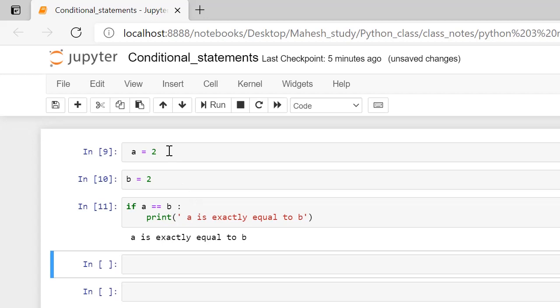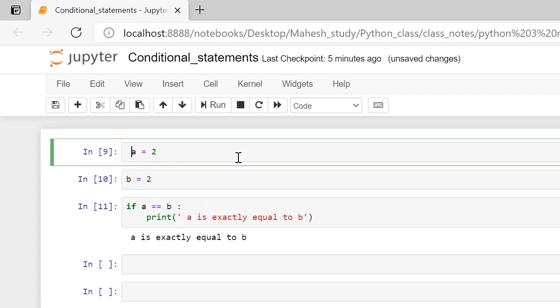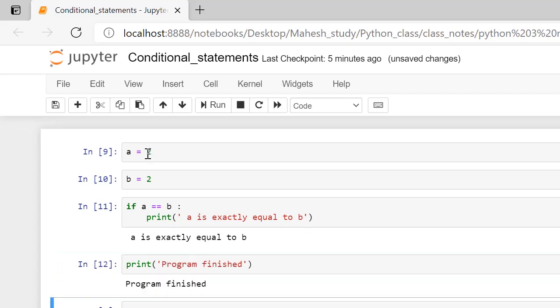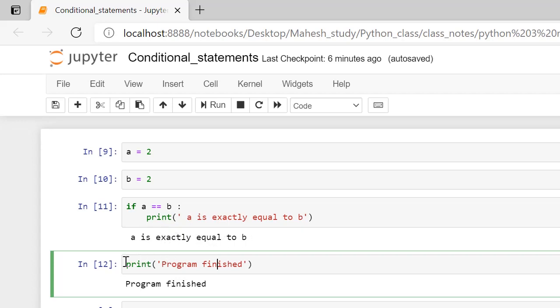So if a is equal to 2, b is equal to 2, it will print a is exactly equal to b. And at last we will say print program finished. Here a is equal to 2, b is equal to 2, the condition is true, so the program goes into this indentation block, runs this print statement, and then provides the result as a equal to b. And this last statement is not inside the if indentation block, so this statement will always be executed.